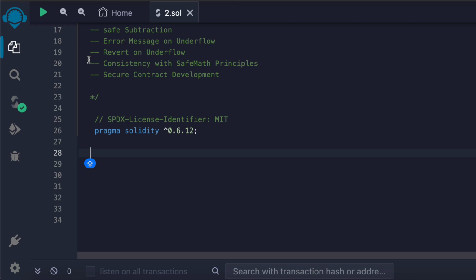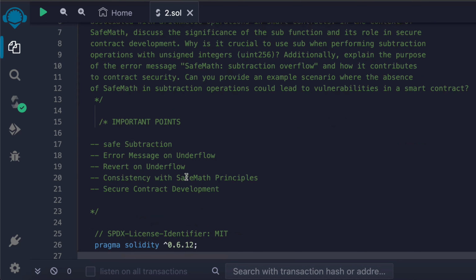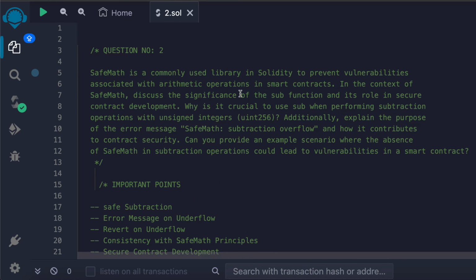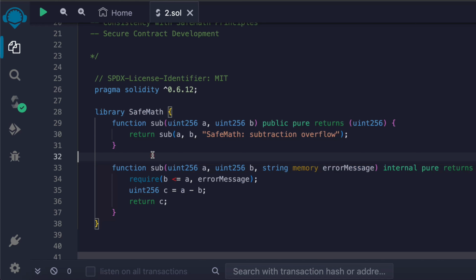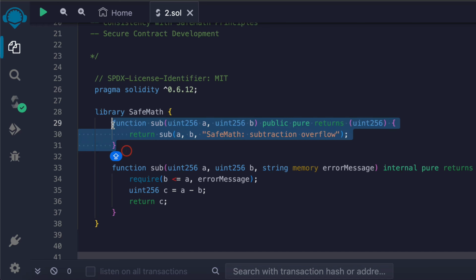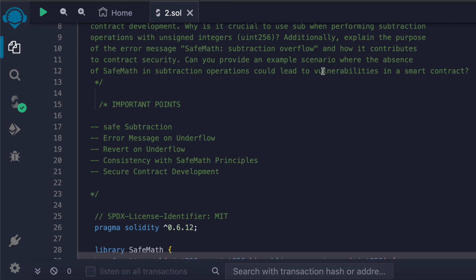So let's try to solve this question practically. Here I have taken my Pragma Solidity version, and here we have the license identifier. Let me build the library first, because that's what they have mentioned, the SafeMath library in Solidity. I'm going to bring in my contract for the library, and this is how the library would look. I'm focusing on this particular function, but keep in mind that we can have multiple functions in the SafeMath library. Here we are focusing on subtraction, because that's what they have highlighted, the sub function.